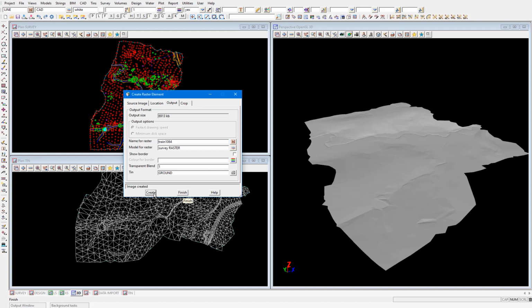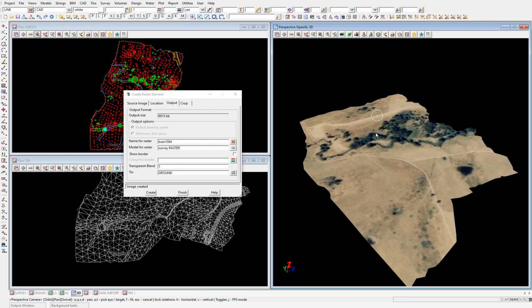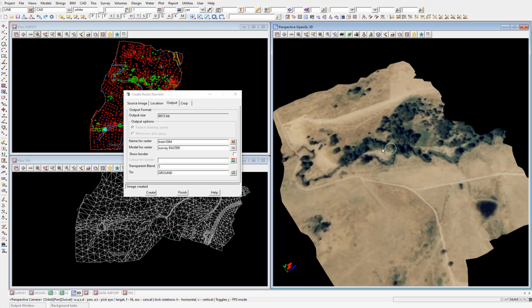Now when the perspective view is redrawn, either by scrolling in and out or selecting the redraw icon, the tin will now have the raster image draped on it. And when designing, we now have more context as to our surrounding environment. This isn't a hugely interesting raster. It was obviously taken in the middle of summer, but it does show that we have a pretty decent sized river running through our project site.